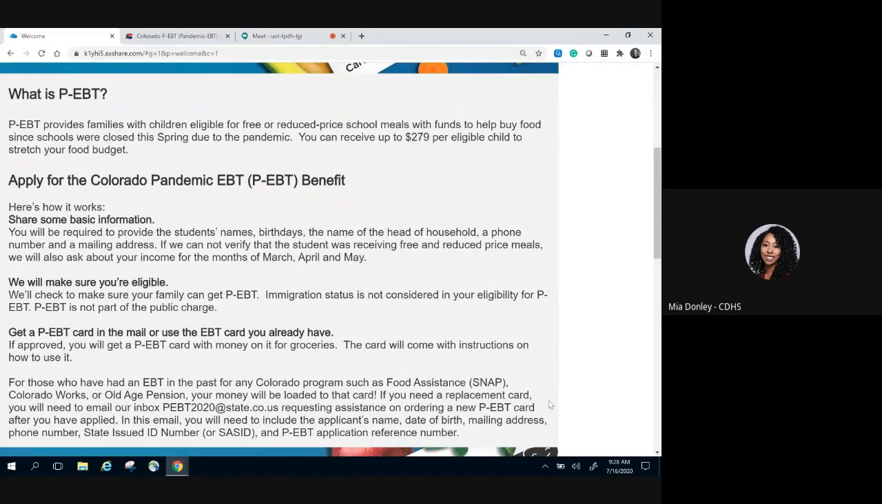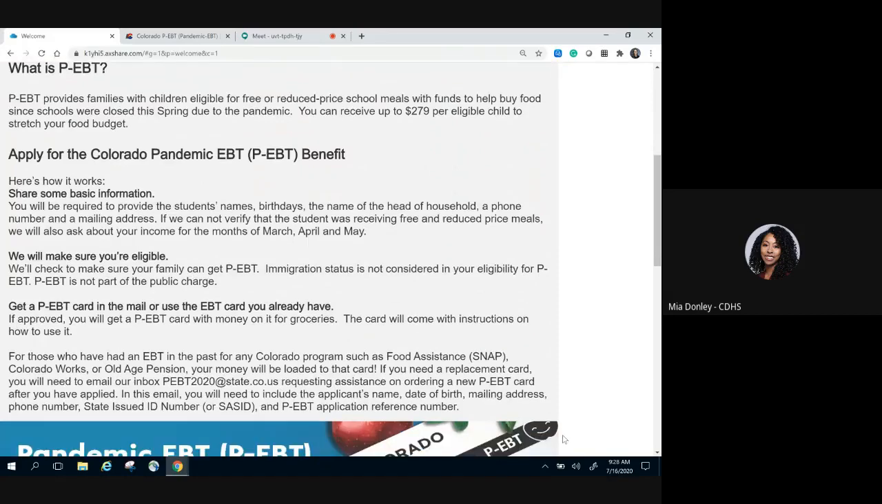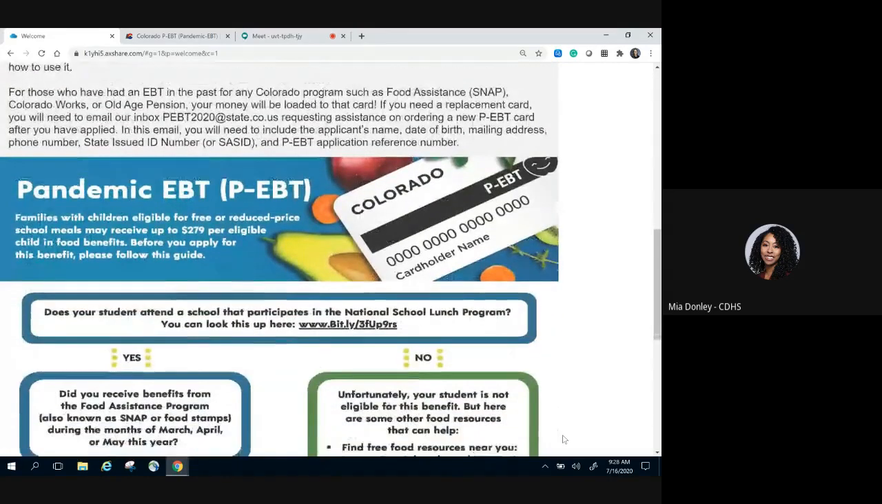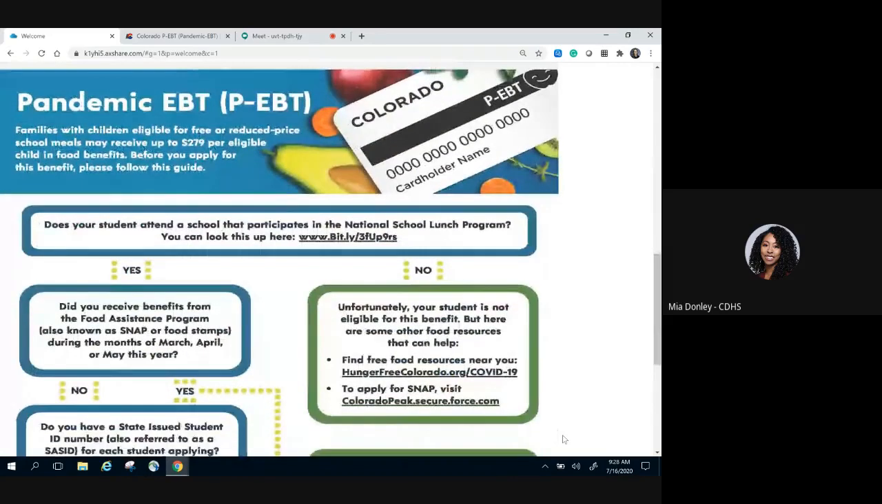There are also instructions for applicants who had an EBT card in the past but need a replacement card if the previous card can't be located. Applicants will email our P-EBT card with the listed information, and this required information is stated throughout the application. The last section of this page includes a flowchart that helps families determine if they may be eligible to apply. Let's take a look at the chart.